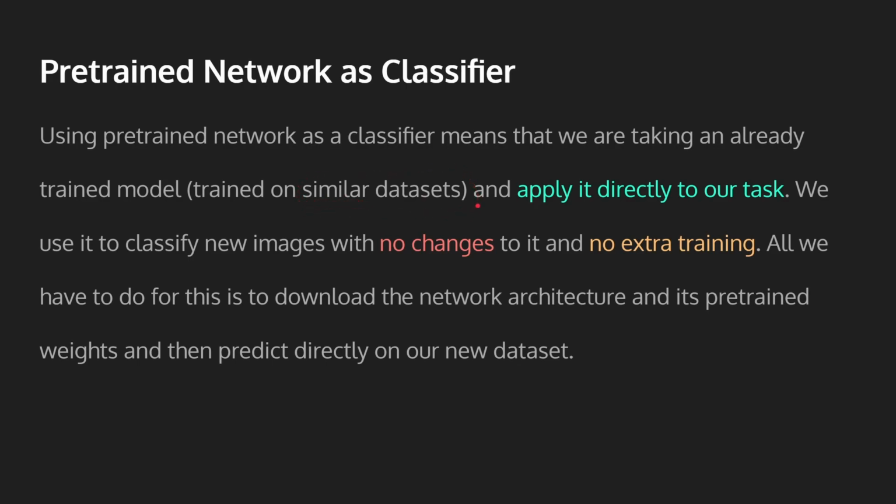For example, if our pre-trained data set is on cats and dogs, and then we suddenly apply this to cancer disease classification, that won't really make sense, right? So we need to have a similar data set to be trained on. And all we have to do is download the network architecture from online, and then we predict directly on our new data set. In the next video, I will actually show you how it's done. It's really simple nowadays. With TensorFlow, you can just use TensorFlow Hub, and then you can just download the model with a URL. It's really simple. So yeah, that's what pre-trained network as a classifier is.